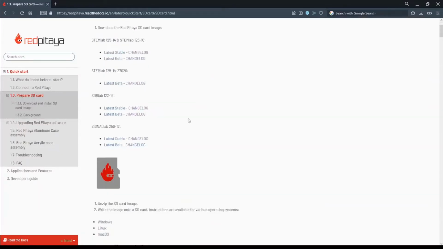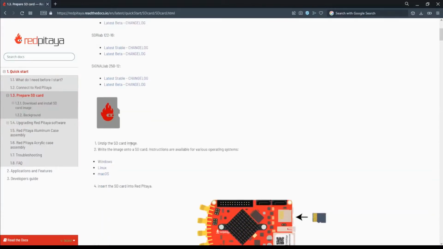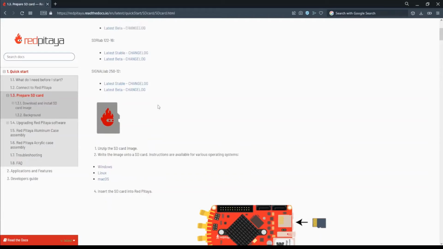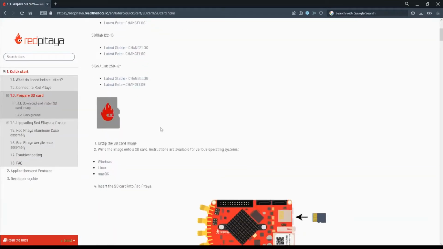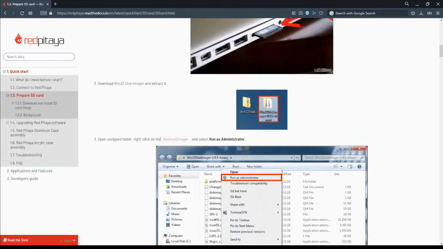You'll get a zip file, you'll need to extract it. Then you'll have to unzip the SD card image, as I told before, for the stable version. Then you need to burn the image using a tool. For Windows, you will have to download the Win32 disk imager tool. You need to download this tool, extract it as well, and then install the tool.